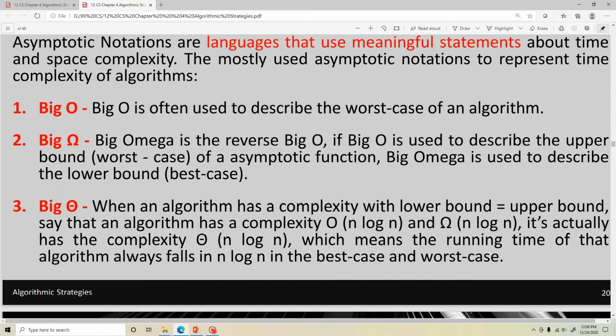Next is the omega symbol. Big omega is the reverse of big O. If big O is used to describe the upper bound, or worst case, of asymptotic functions, big omega is used to describe the lower bound, or best case. Now the third one is big theta, which is an O with a slash in the middle.